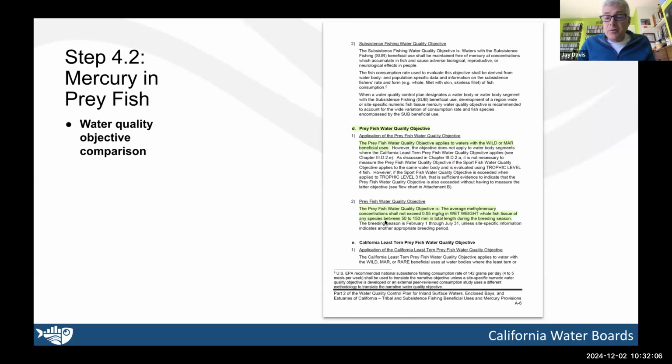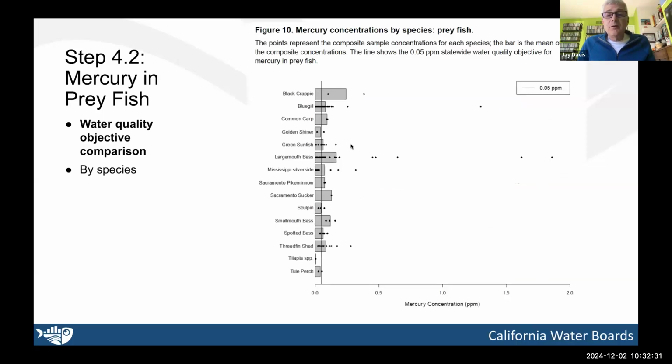This is for fish, so you have to pay attention to the details. It applies to any species between 50 and 150 millimeters during the breeding season, because they're protecting breeding birds, and it tells you what the breeding season is. So when we collect our SWAMP data, our prey fish are less than 100 millimeters, but they fall within this range. Here, from our data report, is a graph by species comparing to this 0.05 parts per million.